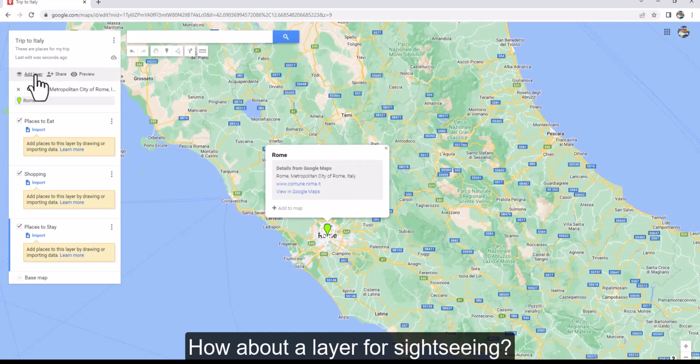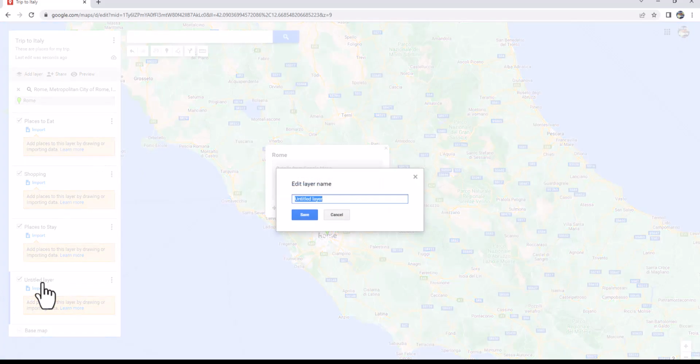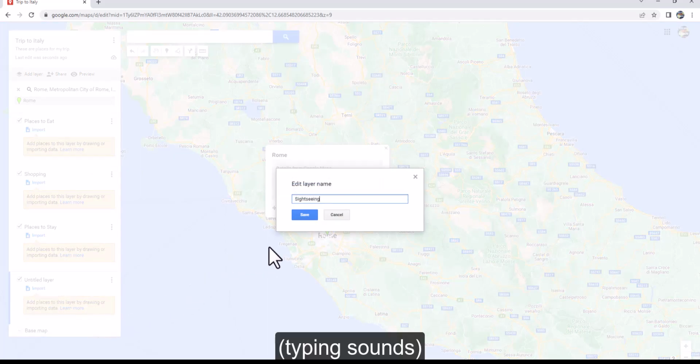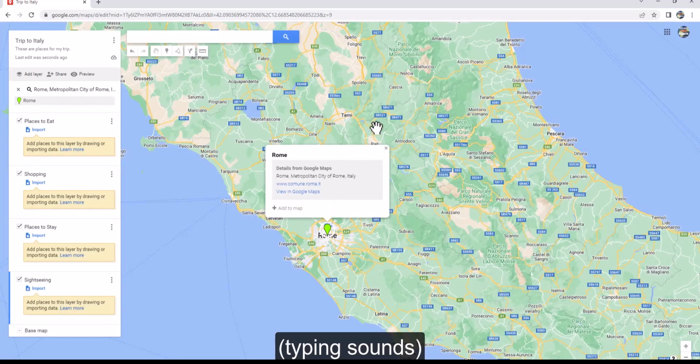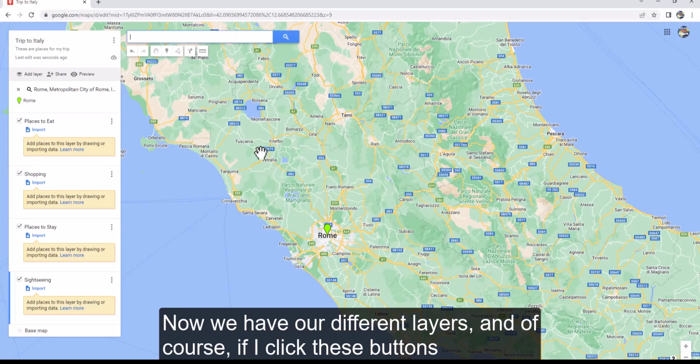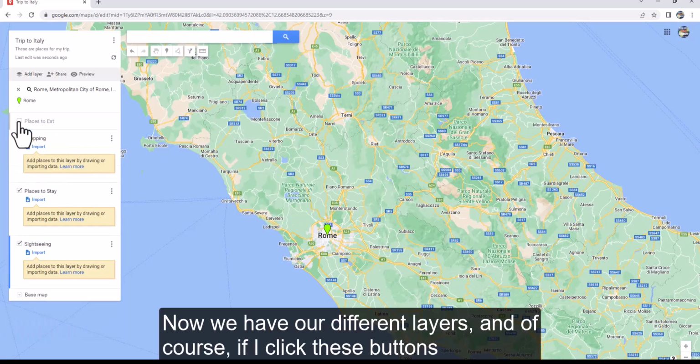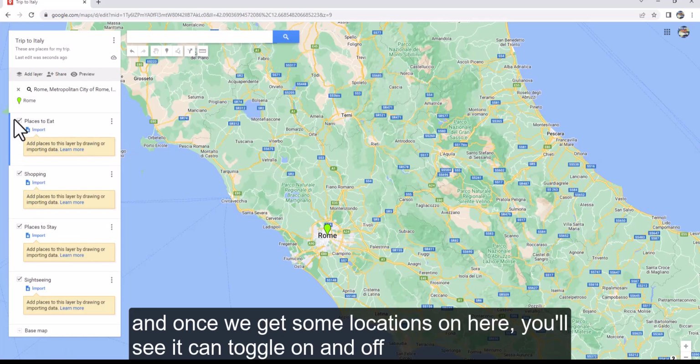And how about a layer for sightseeing? Okay, we'll call this one sightseeing. I think it's a compound word. Okay, so there we go. So now we have our different layers, and of course, if I click these buttons, once we get some locations on here, you'll be able to see that these can toggle on and off.